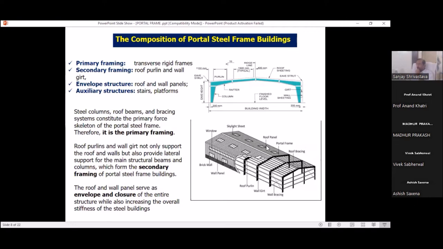And when we add this panel, it also gives very much strength to the structure to make it stable. But it is very important to know that when we are designing any building, our code doesn't consider the effect of this envelope or closure item. When we are designing, we consider only load sharing by the primary and secondary members. The contribution of strength to the structure from this cladding, we basically do not consider during designing. It is important to know.